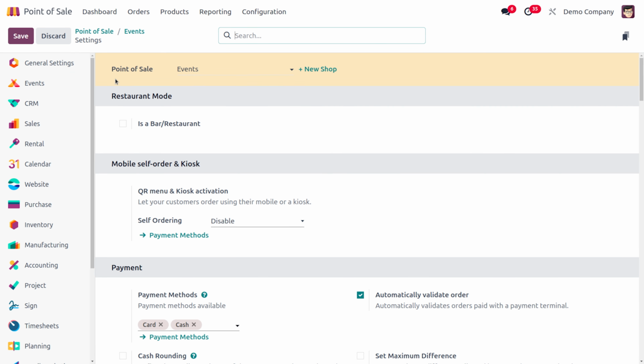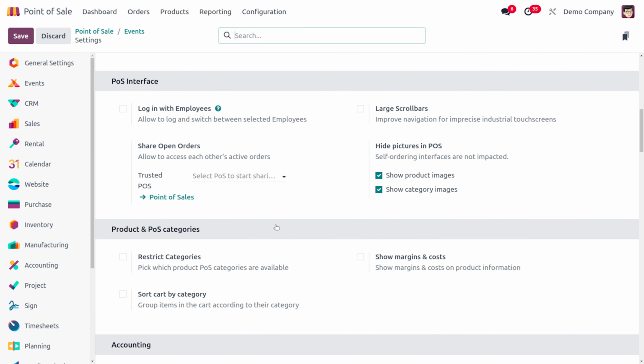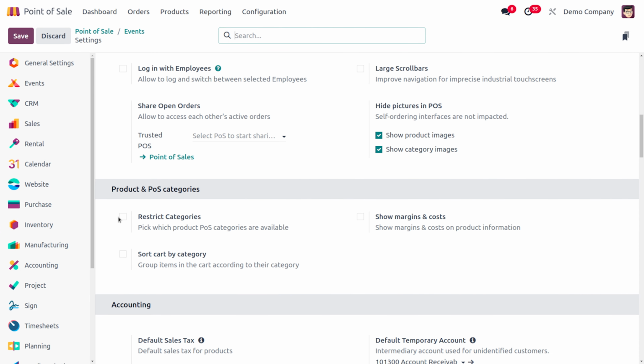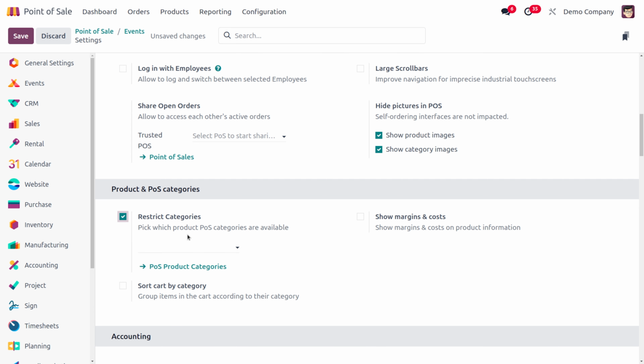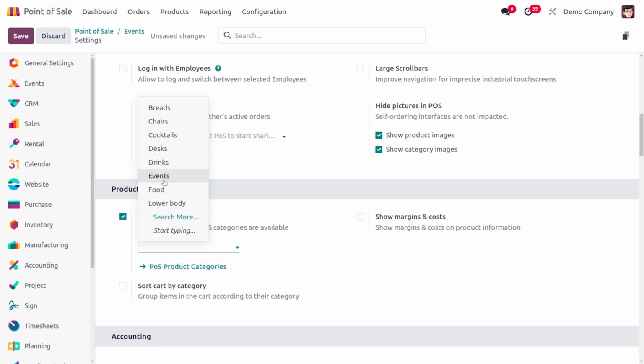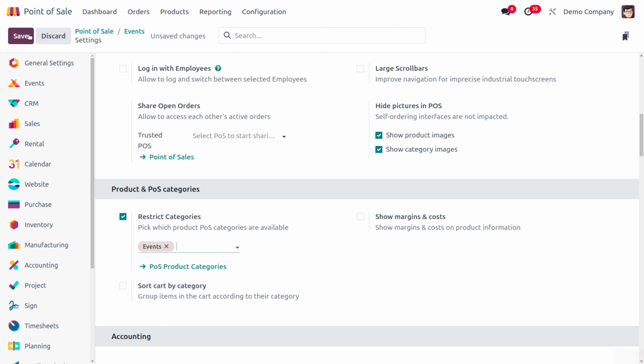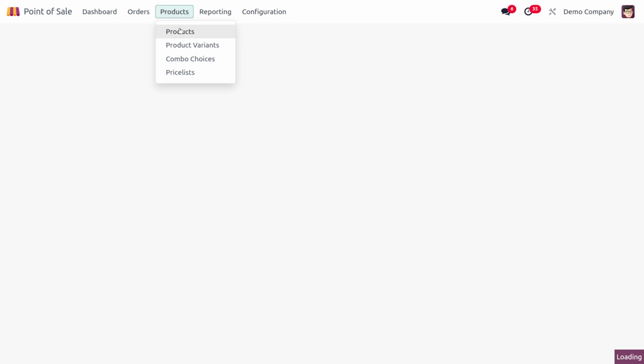So here you can see currently we are in the point of sale of events, and here you can find that we can restrict the categories. This would pick which product POS categories are available. So I would like to choose Events over here, and later on let me save the changes that I have made. And later on I'll be going to the products to manage the event product.